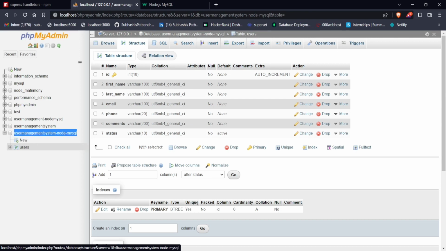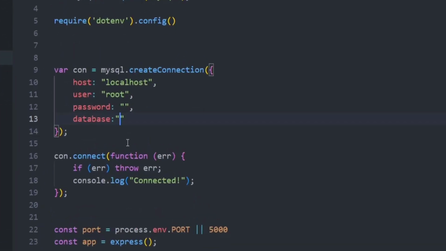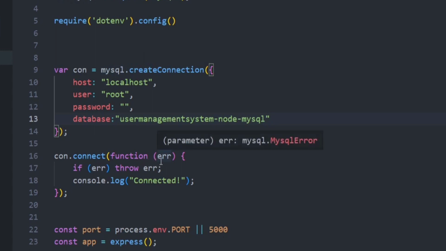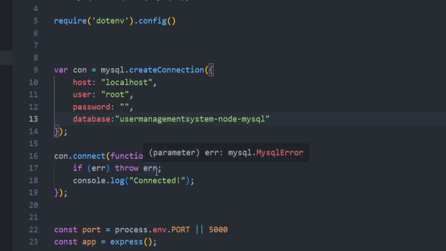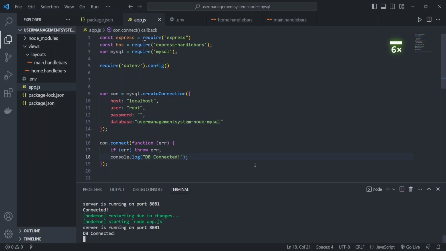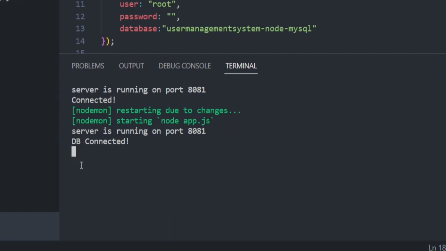I am copying it and I can paste it here. Inside the connect method I am using the variable which contains the create connection method with the help of MySQL, and here we are calling a function which has a parameter as error. So if any error occurs, then it will simply throw the error, and if not, then it will console that our DB is connected. So I can write here DB connected, and let's run it. See, in my terminal it is showing DB is connected.